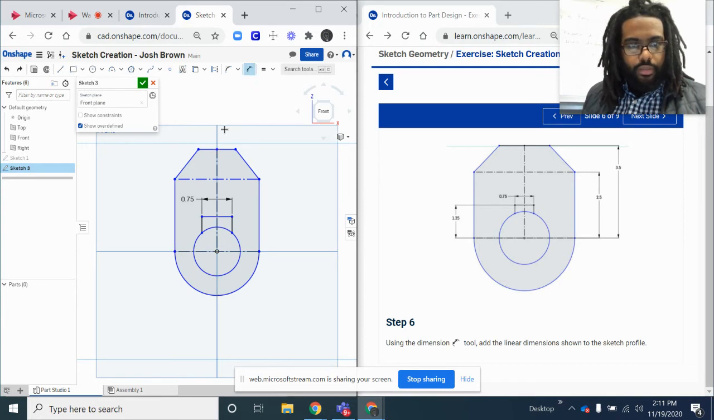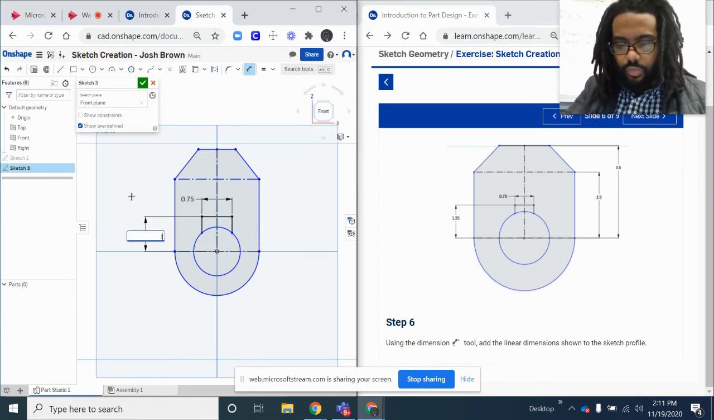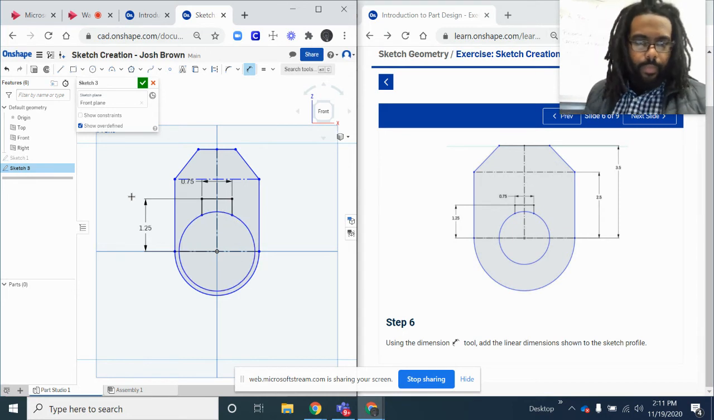I click dimensions. I click this line, the first line I clicked, then I click this line right here. Get that dimension in between. That's going to be 1.25. Alrighty. Not really looking like the same as the sketch. Don't worry, we're going to keep adding some dimensions, okay?